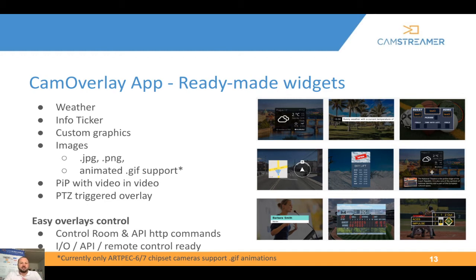There is weather, there is info ticker, there is custom graphics, there might be images uploaded. We have a picture-in-picture with video-in-video feature. You can enable PTZ triggered overlays. Any of these overlays are editable and you can control them using the control room inside the app or API or hardware buttons.